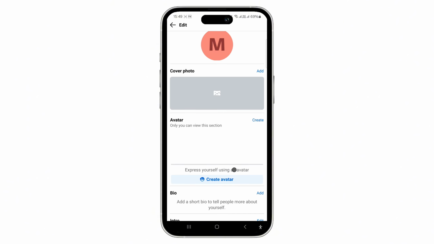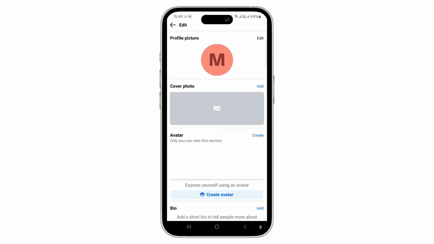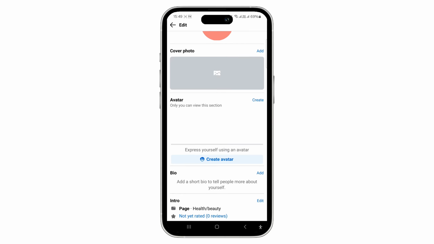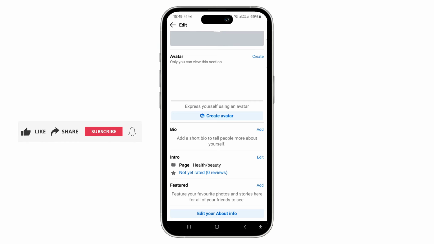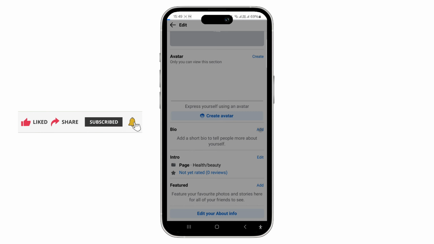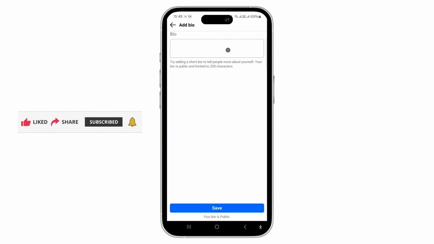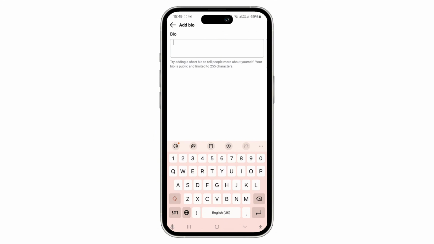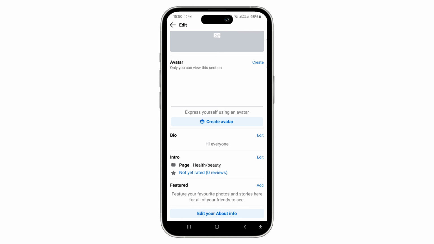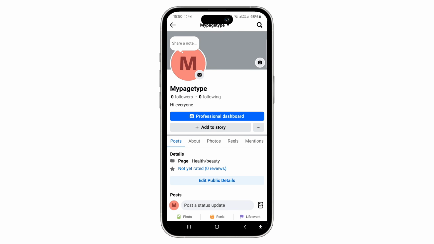Now you'll get different options like adding a profile picture, adding a cover photo, avatar, bio, intro, and featured. As we are looking to edit our Facebook page description, we have to go ahead and tap on add, that is beside the bio option. Now you'll get this section where you can go ahead and edit your description. Your new description will be visible on your page right away.